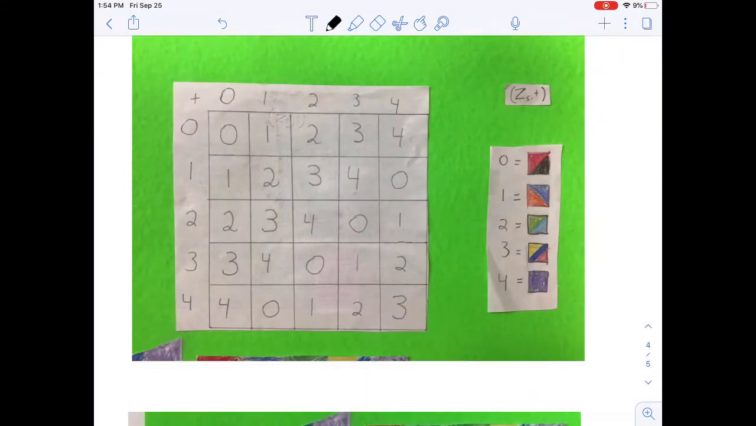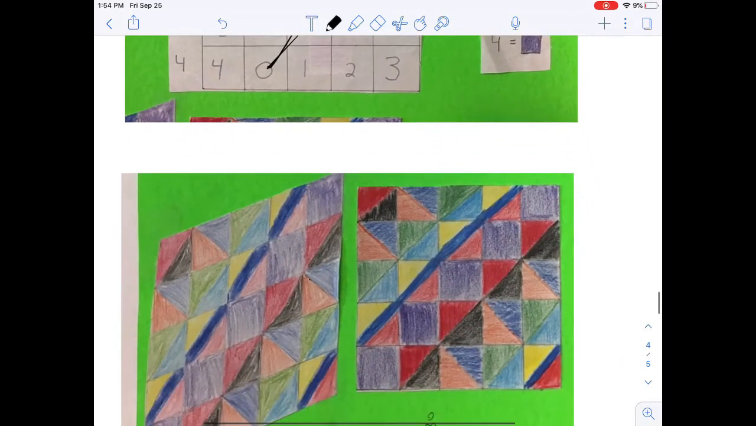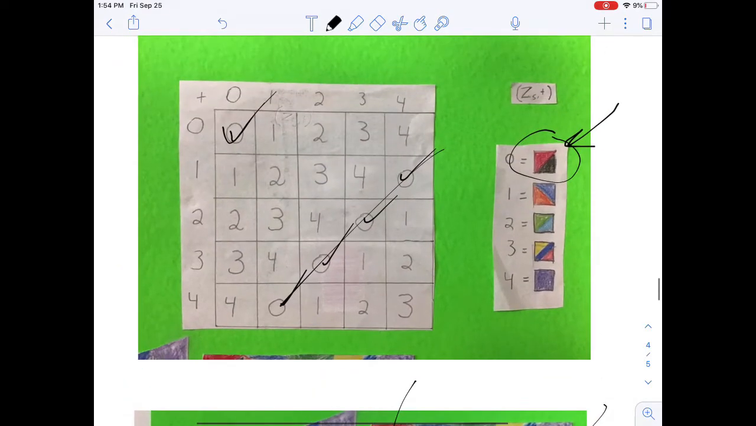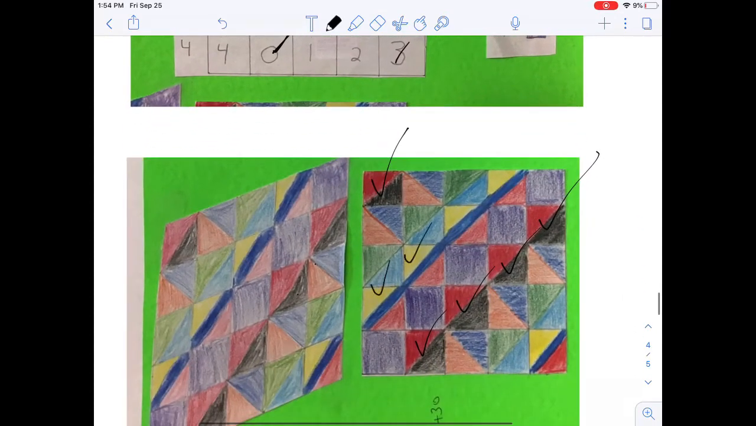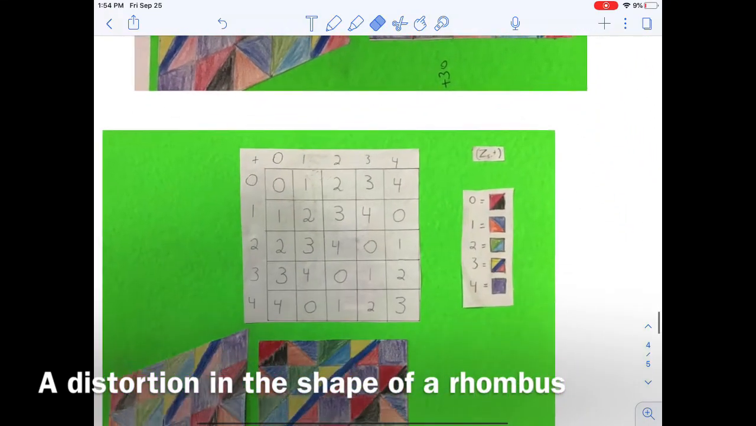This person chose Z5 addition and then created these elements. So every time a 0 occurred, the red and black triangles would appear. So let's look for these red and black triangles along this 0 pattern. And so here they are, here and going across. Now the person put this in for 3, so we will see that element occur in these spots. And as you can see, here's that 3 and also right there. Now once they got that, they then distorted it into a rhombus, like so, and that was the distortion they used.